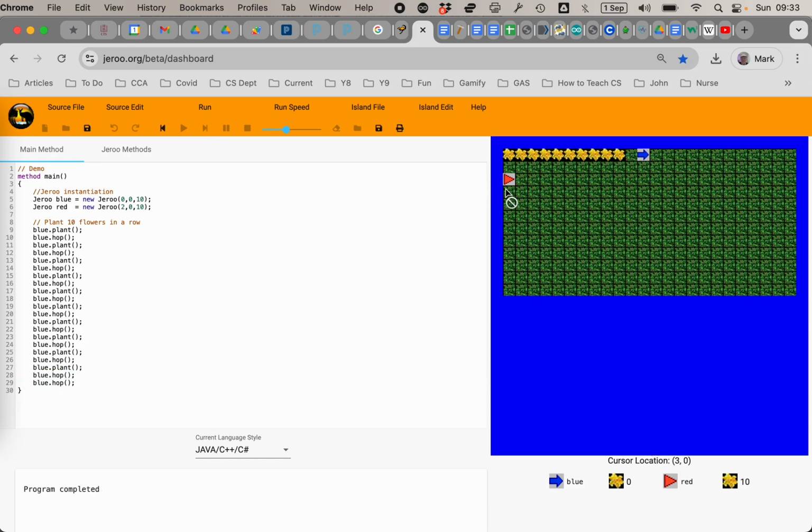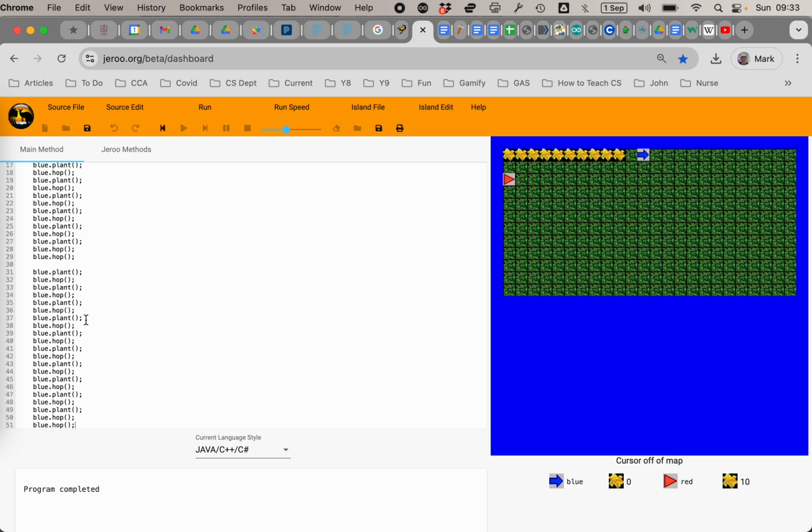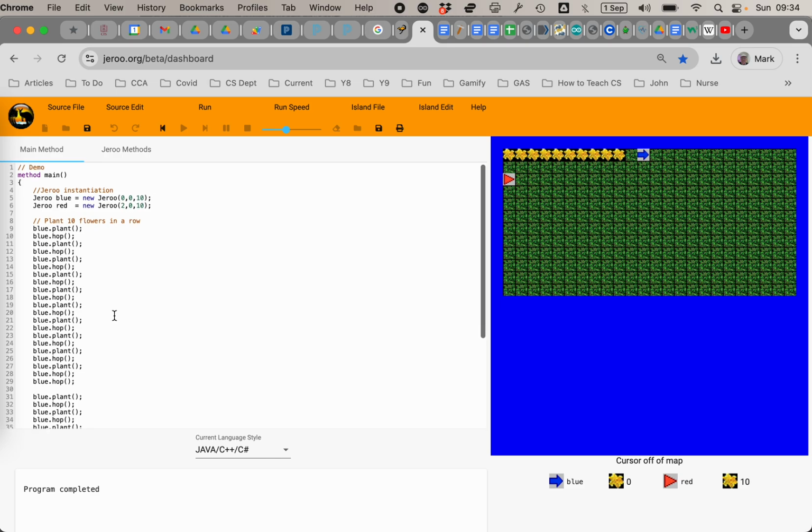Now, suppose I want the red JRoo to do the exact same thing. Well, if you didn't use a custom method, you'd have to take all this code, copy it and paste it over here. And then I have to change all these references to blue to be references to red. And if I did that, it would work. But look how long this is.